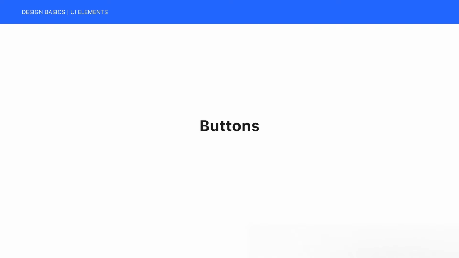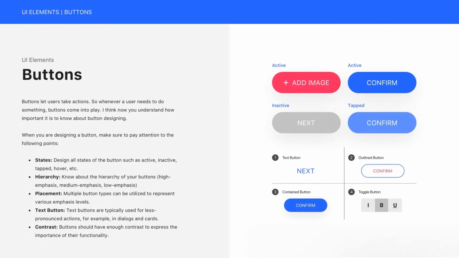Hey everyone! In this video, we're going to be talking about buttons in design. Buttons let users take actions. So whenever a user needs to do something, buttons come into play. I think now you understand how important it is to know about button designing.